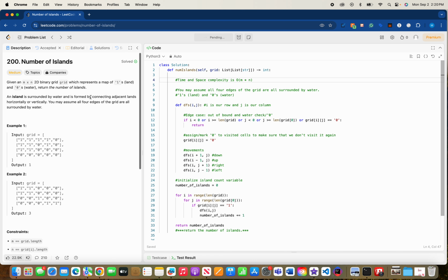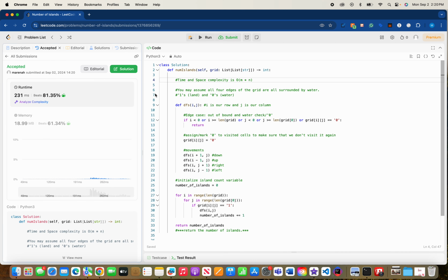Let's submit it to see if it will pass all cases that we have. And it's been able to pass all cases.